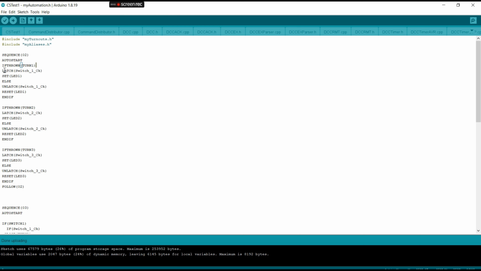Well, since we're using momentary switches and you don't have that latching position, this is what the virtual switch is for. We're creating this fake switch to record whether the turnout is thrown or closed, basically. So turnout 1 is thrown, is in the thrown position, latch, switch 1, check, turn it on. Also, turn on LED. Set means set the pin to high, which turns on the LED.